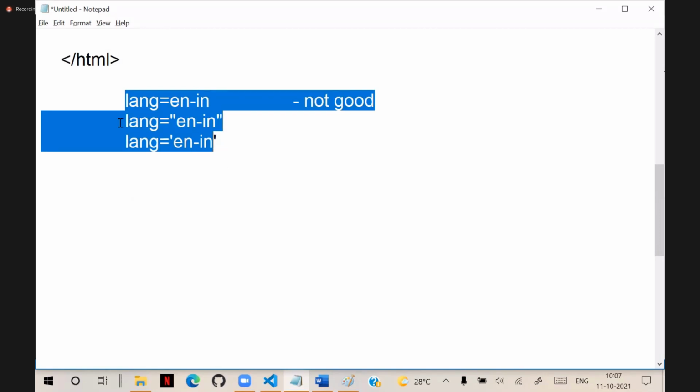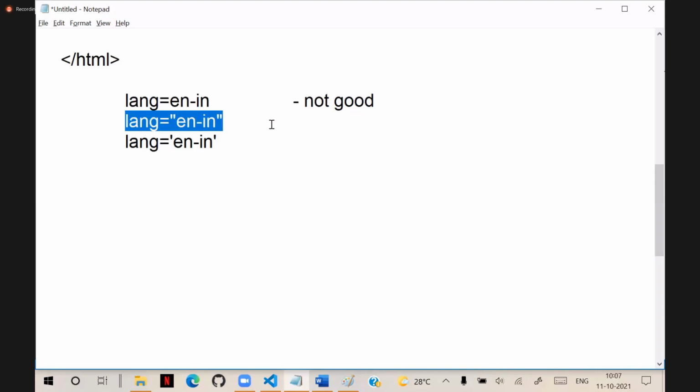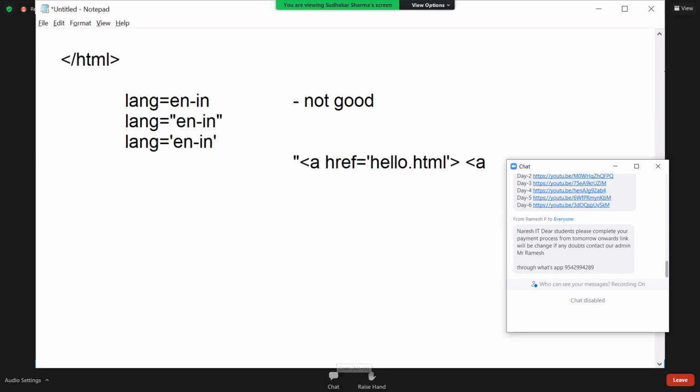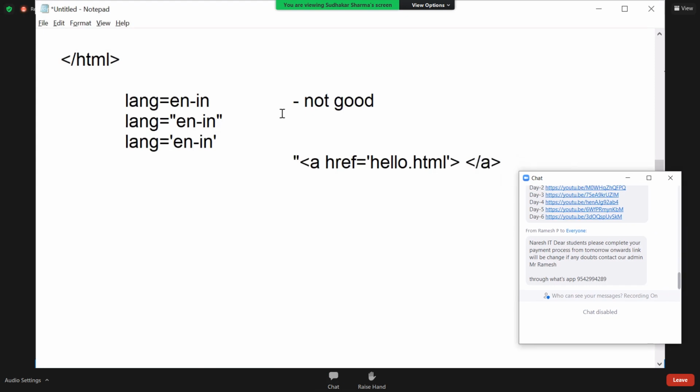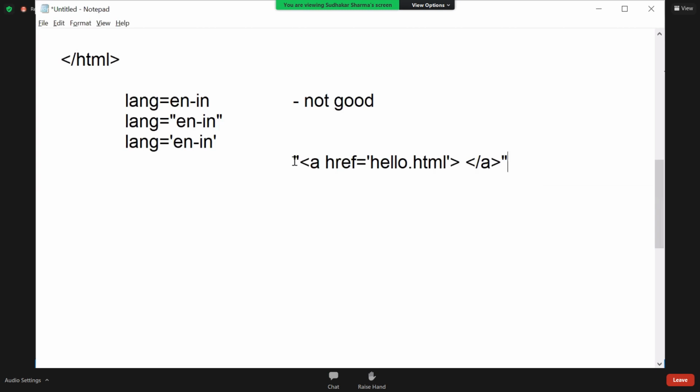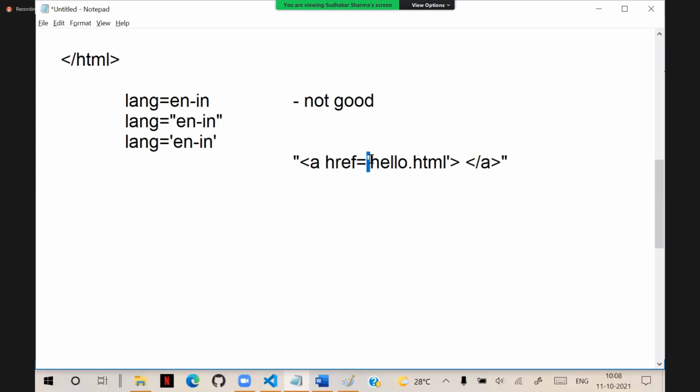But as per standards, which one is preferred? Double quotes. Use single quotes when you are using a string inside a string. Many times we have to write a string like this: href is equal to, suppose, hello.html. Here we are writing a string inside another string. The main string is in double quotes. Now the inner string cannot be in double quotes again. The inner string must be in single quotes.